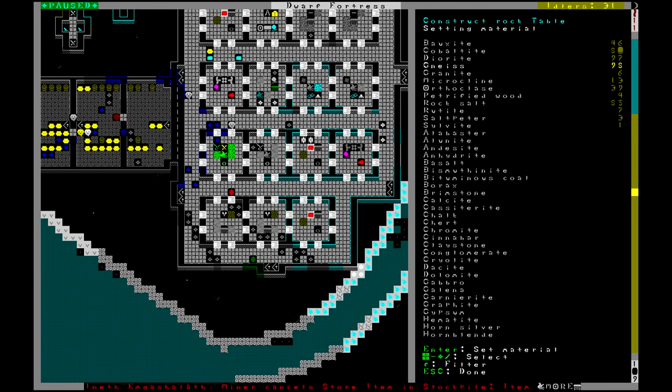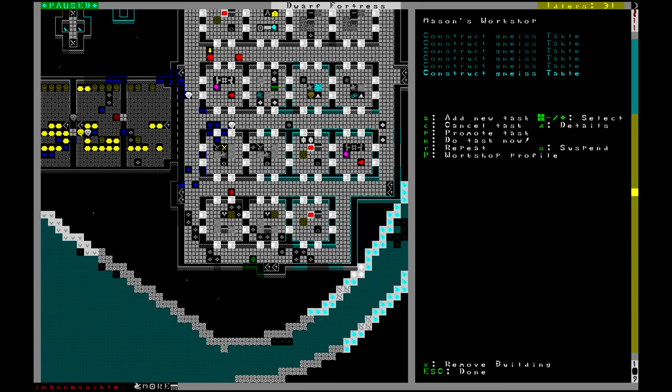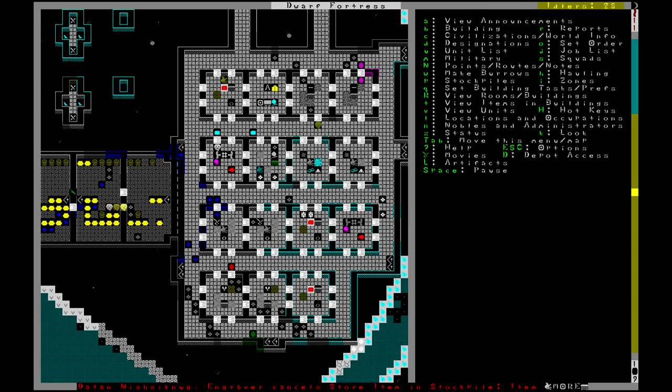Well, I can make some tables. 1, 2, 3, 4, 5, 6. All right, so 6 tables for the temples. We'll get those squared away real quick.